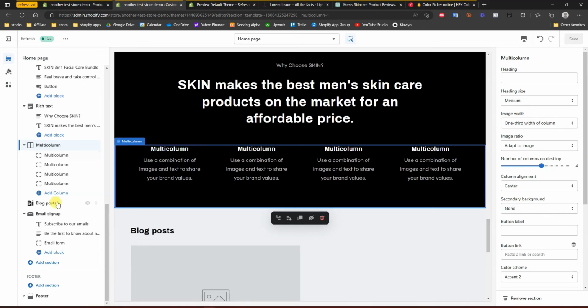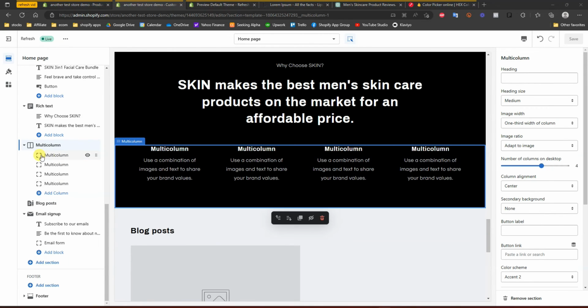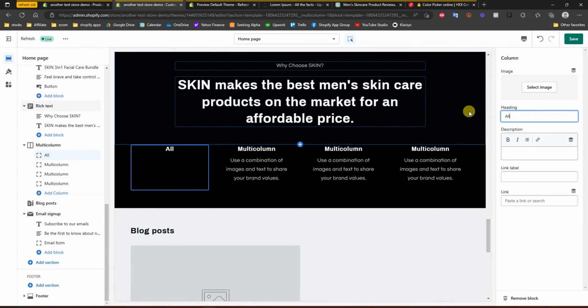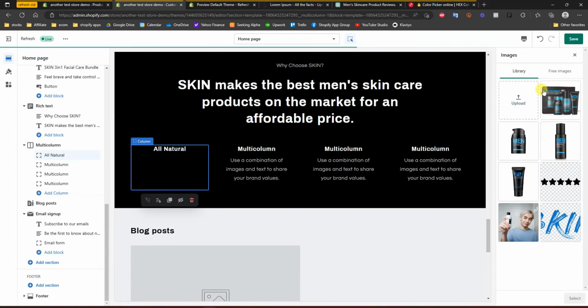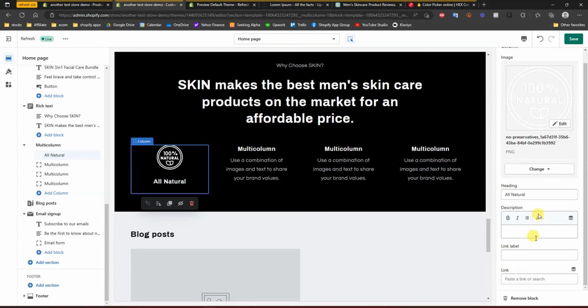So what I'm going to do now is put in some benefits. I'm going to click on the first multi-column. I'm not going to have a description on these. I'm just going to have the benefits be in the heading, and then I'm going to upload an icon for these. So I'm going to upload this icon, select it right here. I'm not going to have it linked to anything.